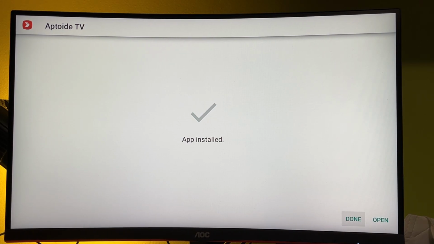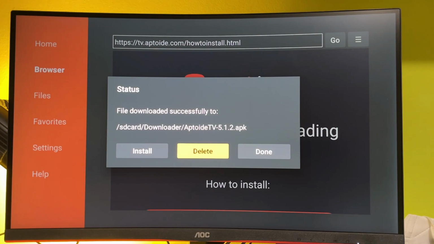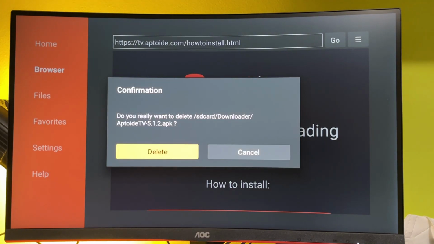And then after the app gets installed, before actually clicking open, press on done. And here we just need to delete the installation file because we do not need it anymore, so never clog the memory of your Fire Stick with not needed files.